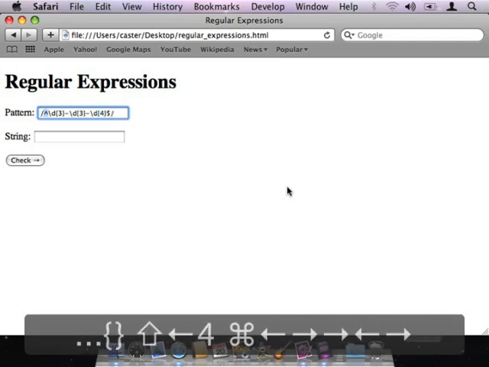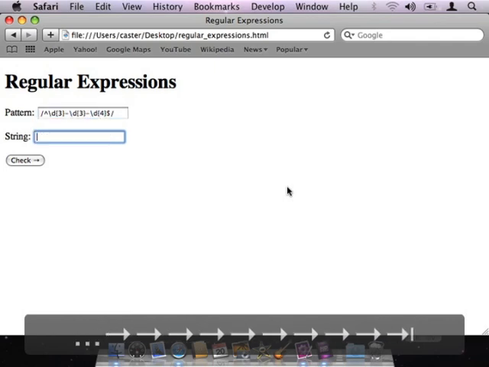So now I'm saying I have to have the beginning of the line followed by a digit repeating 3 times, or 3 repeating digits, then a hyphen, then 3 more digits, then a hyphen, then 4 more digits. So that should match your standard telephone number.